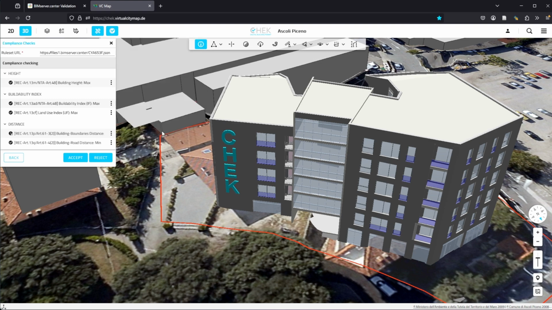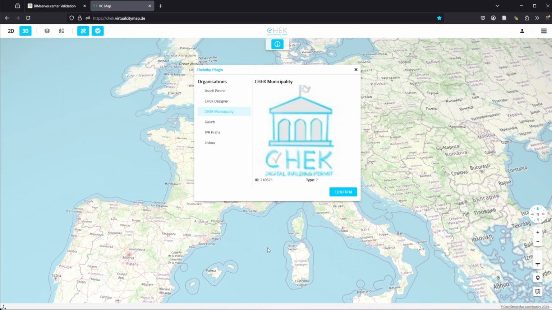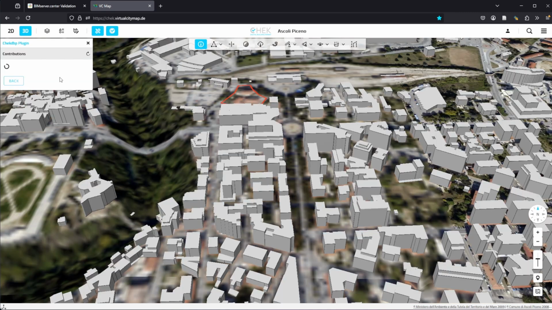The current implementation of the Open API developed in CHEK limits the action to run checks to the applicant, unfortunately. I am therefore also assigned with access rights to the designer's project space on BIM Server Center and need to rerun the check with the updated setting from that account.